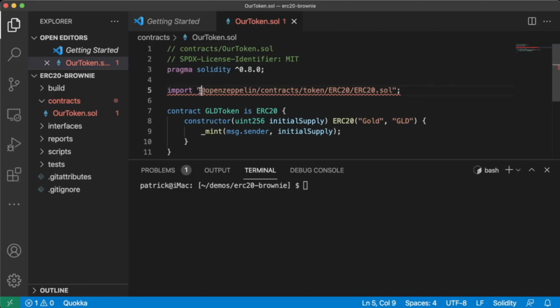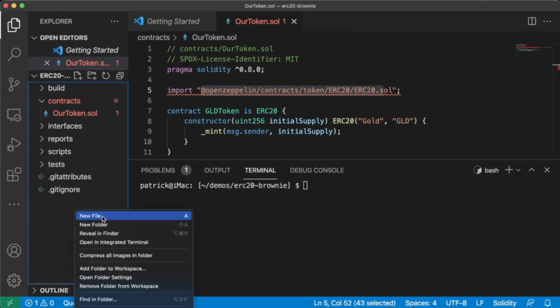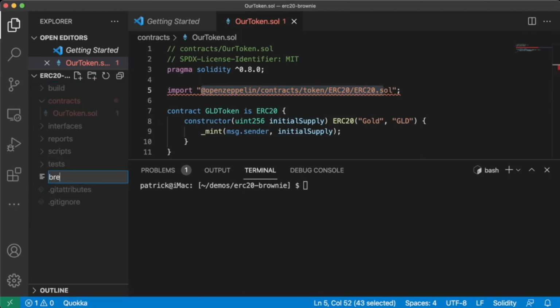But then we're going to go ahead and import OpenZeppelin contracts token ERC20.sol. Now, of course, since we're importing OpenZeppelin, we're importing this package. We've got to add this to our Brownie config.yaml.